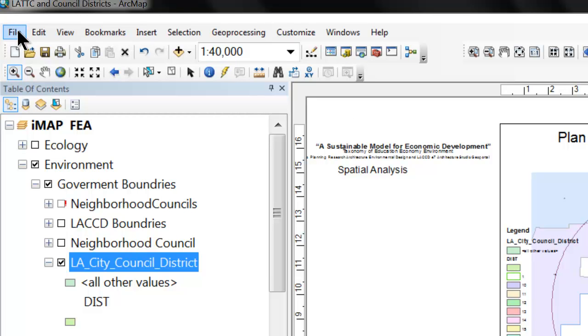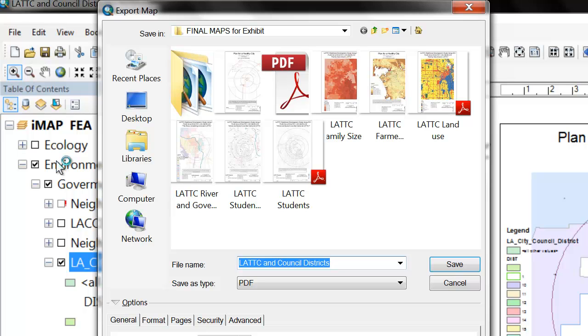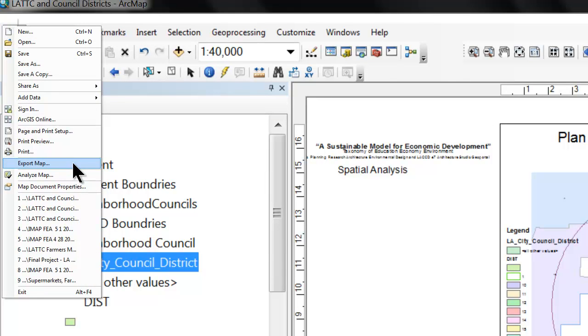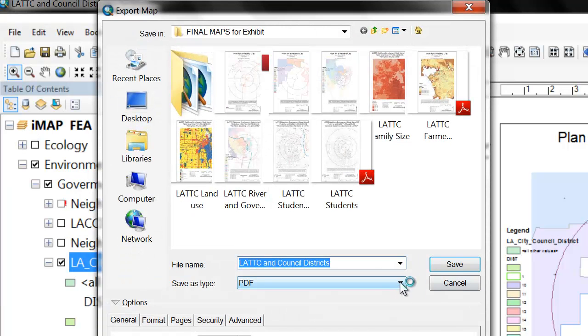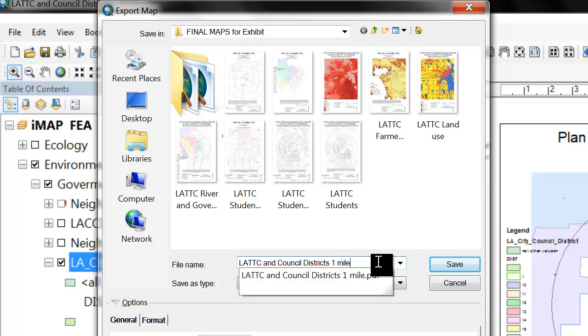So if you want to save this again, you will go here, export, right? And then you can call these 1 mile. And then you will export, and now you want it as a JPEG, and then 1 mile. Because scale is very important. It shows you something completely different.